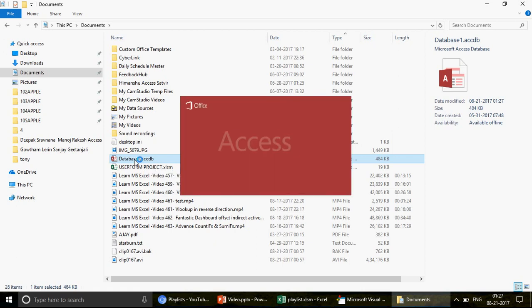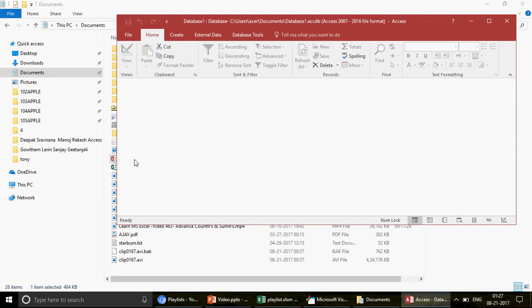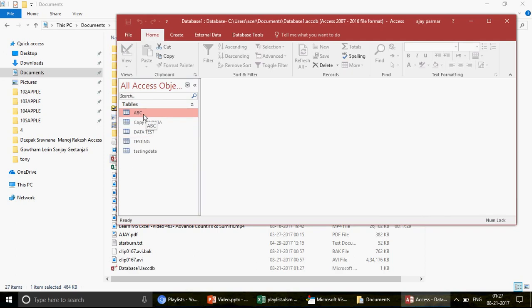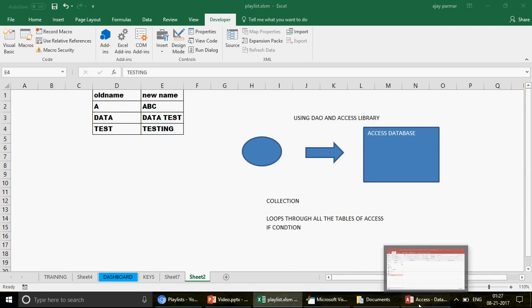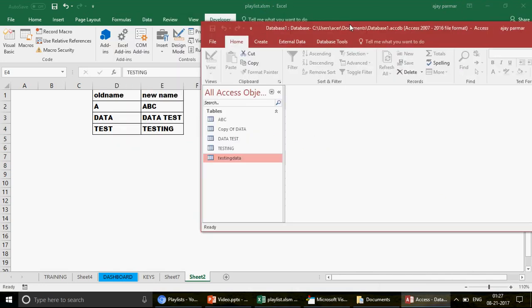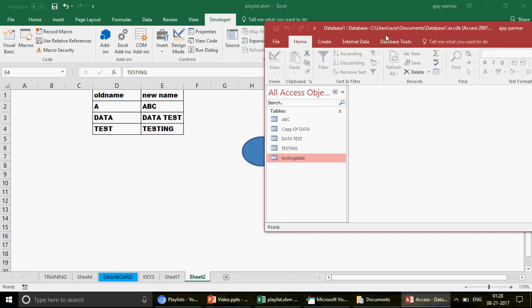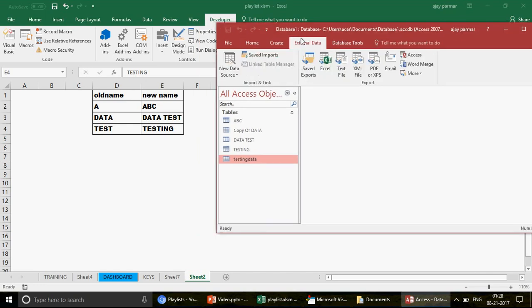Let me double click now and let us see whether the tables are changed or not. Now you can see that ABC is there, data test is there, and testing is there. Wow, this is fantastic, guys. This is how you can actually control Access using Excel VBA. So you can see that the copy of data and the testing data tables did not change when we were running the code, as I showed you.